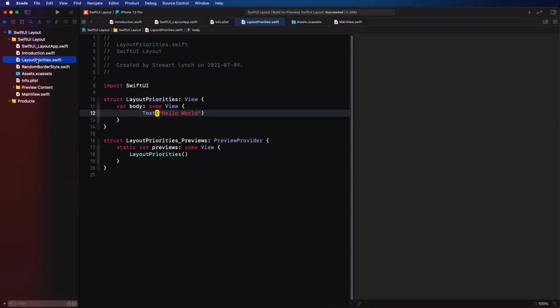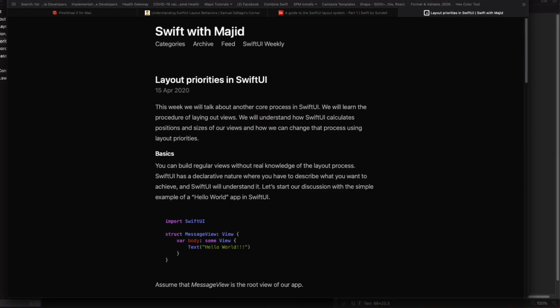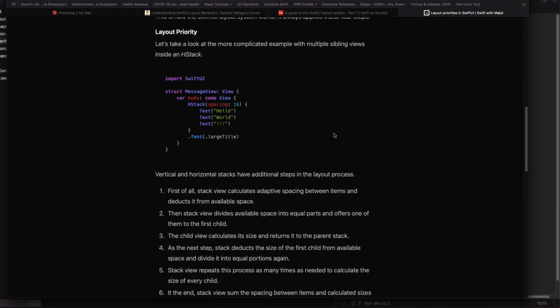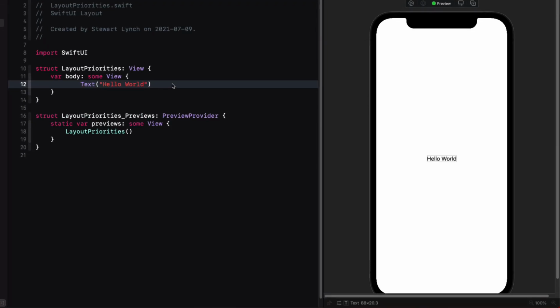In this section, we're going to talk about layout priorities and try to get a handle on why two views of the same type might respond differently in a layout and how you can control it to get the look that you want. A great resource for this is Swift by Majid's blog on layout priorities in SwiftUI. I'll leave a link to that in the notes below. If you go to the Layout Priorities view in the starter project, it's a simple view with a single text view inside.